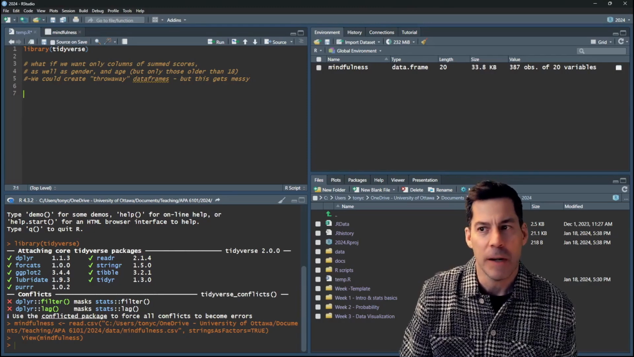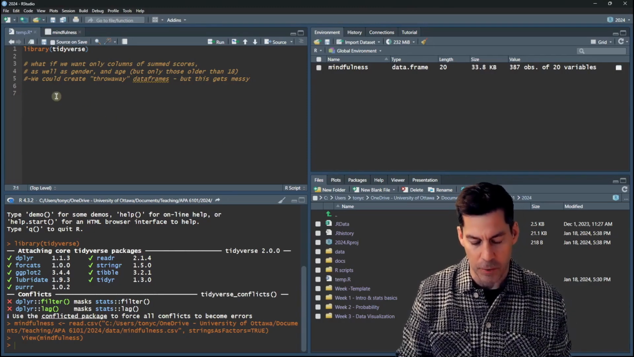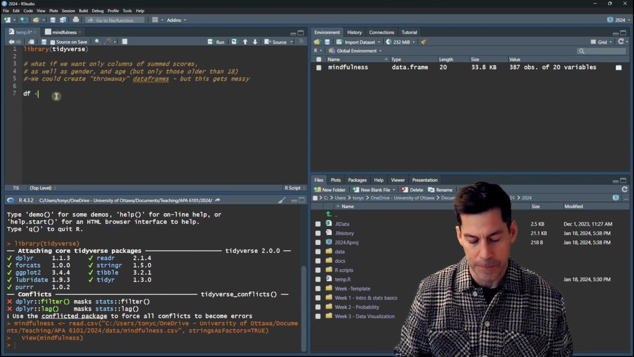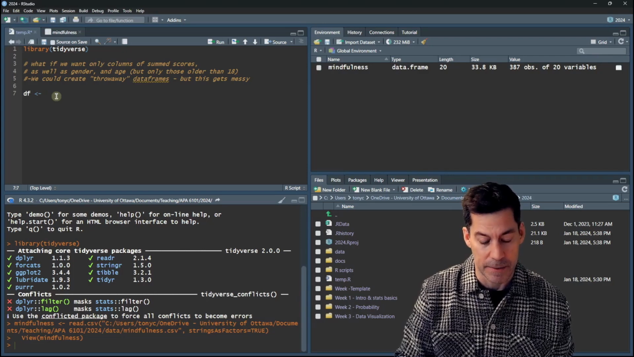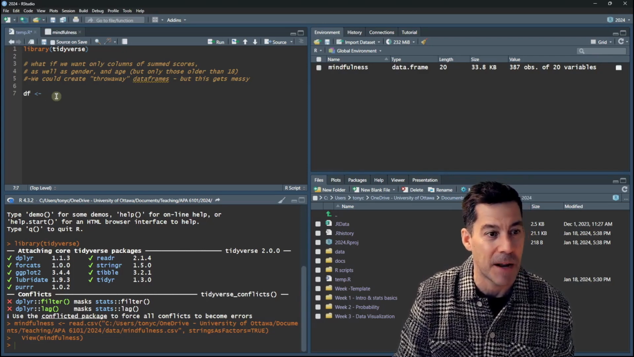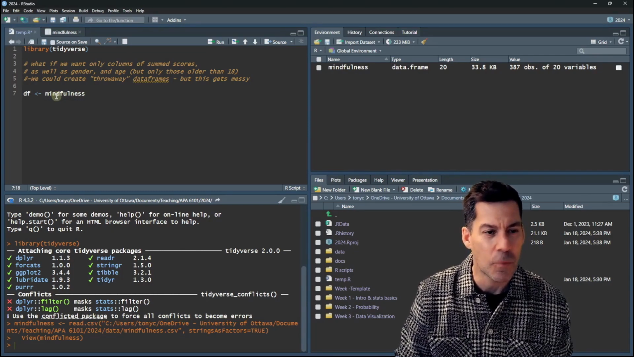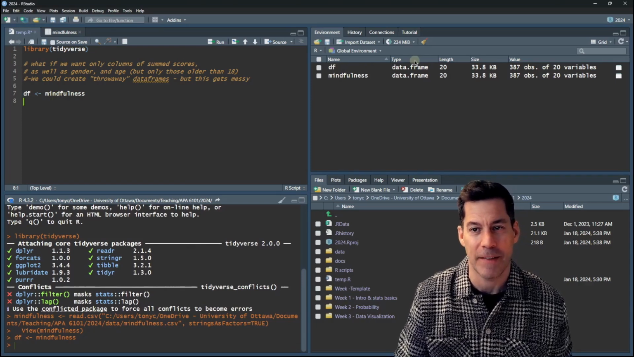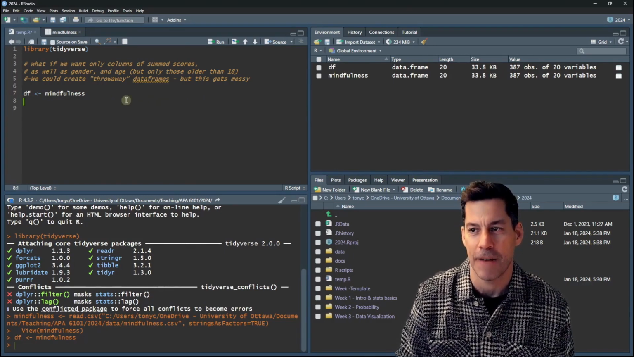So I've loaded up the mindfulness data set, and the first thing I'm going to do is place the mindfulness data frame into a temporary data frame that I'm calling DF. So this is really just copying it. So we can see these are exactly the same thing. I've just copied that data frame into a new one so I can manipulate that data frame.